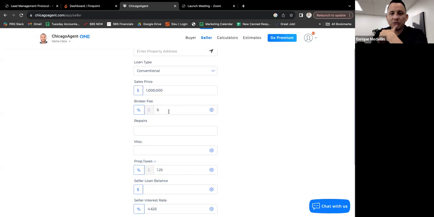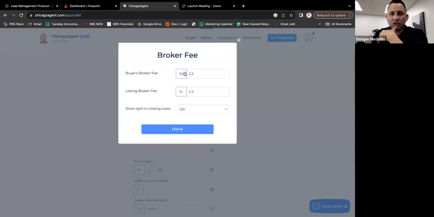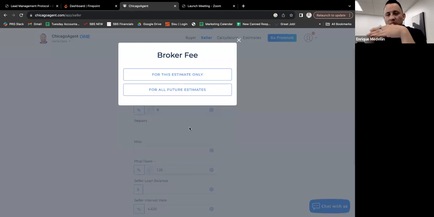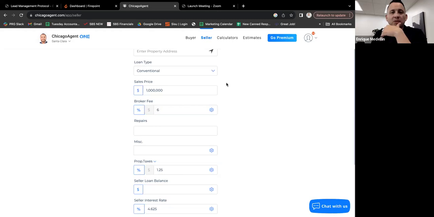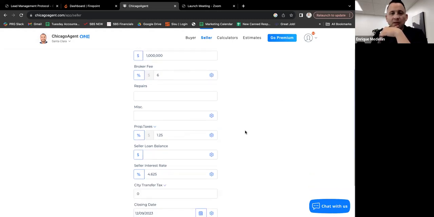And what you can do is you can just leave it at 6%. Or if you click this gear icon, you can show how the fees will be split between the buyer and the listing agent. So in this case, we'll say 3.5% goes to the listing agent, 2.5% goes to the buyer. And if you want to make sure that split is shown in the closing cost breakdown, you leave this as on. So it'll break it up for you when they see the estimate. So for this estimate only, I'll click that. Now I'll move down the line.